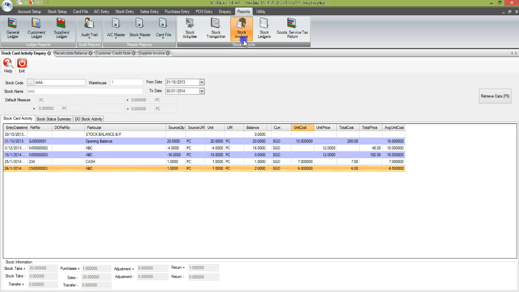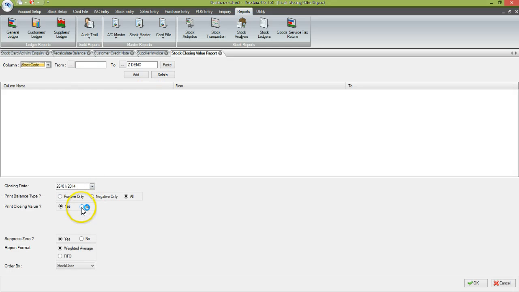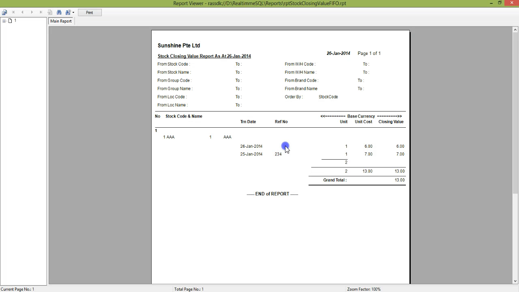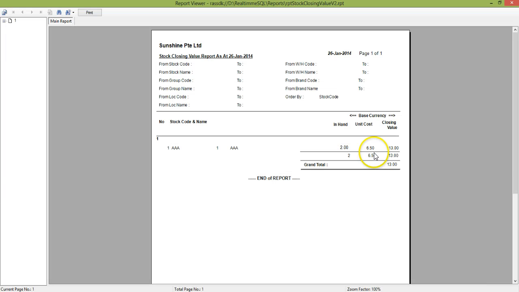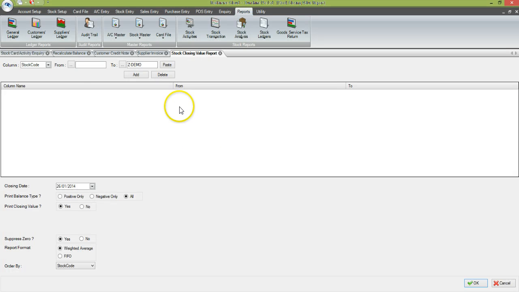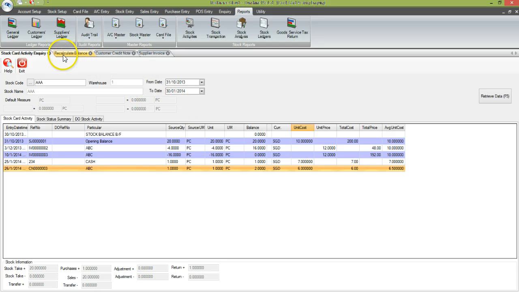Next, click on Reports. Select Stock Analysis and the closing value. We shall now see the FIFO costing of this stock AAA. The credit note cost is separated from the supplier's invoice cost as a separate line. For weighted average cost, the per unit cost will be worked out to be $6.50 per unit. You have learned the effect of unticking the auto costing function in the customer return in module.